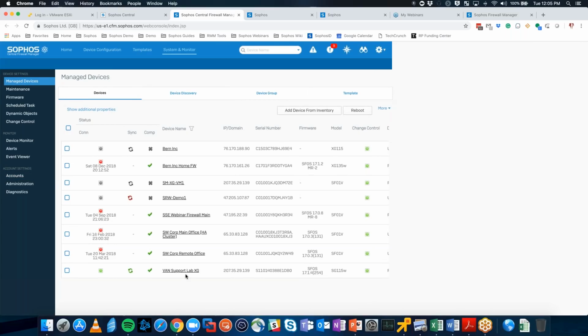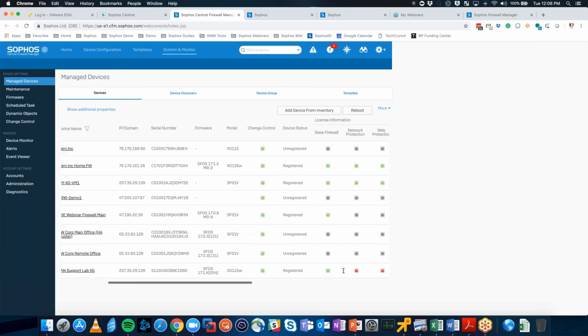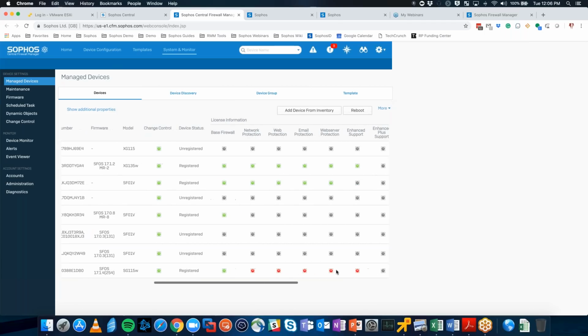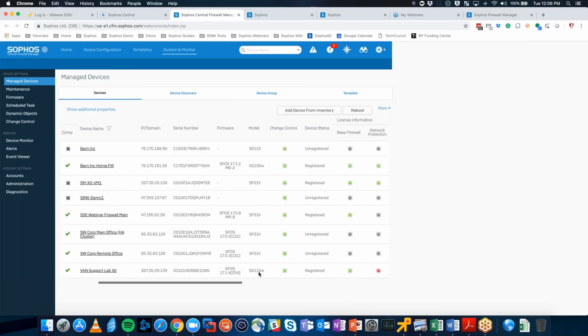So we can see this virtual LAN here. It is fully synchronized. It's got a check mark in here. You can see the IP address of where it's coming from, the version that is running on this particular device. This is an SG115W, so this was a convert from a UTM-9 to an XG firewall. And then all the services that are currently enabled on this one. So as you can see here, this one has a base license only. It does not have any subscriptions on there at all.